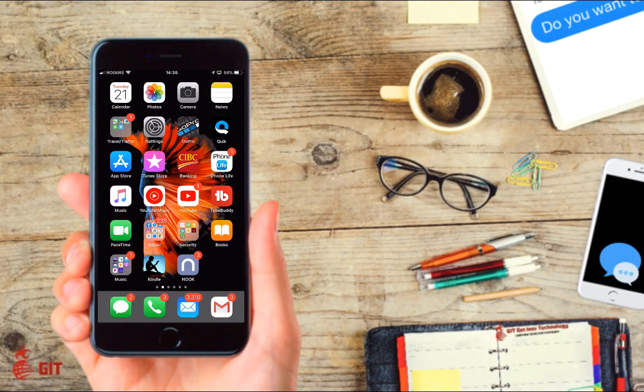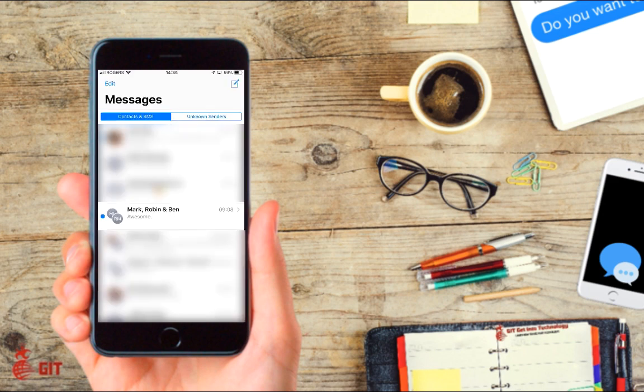Okay, what you want to do is sign into your phone, and then look for the iMessage app, which mine is on the taskbar down at the bottom on the left hand side with the number 2 in it. So we're going to click that, and we want to go down to, well, you probably can't see any of the others, but just click on this one I'm clicking on right now. Mark, Robin, and Ben. Click on that.